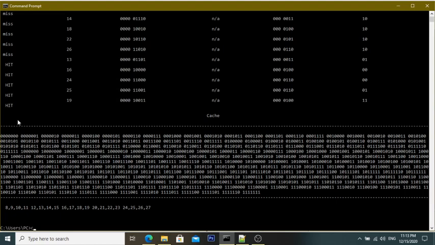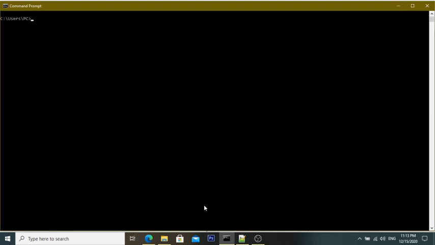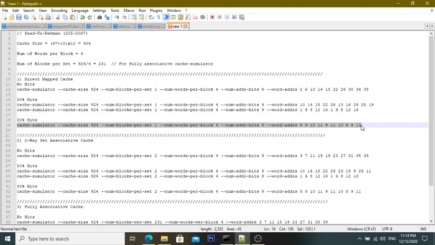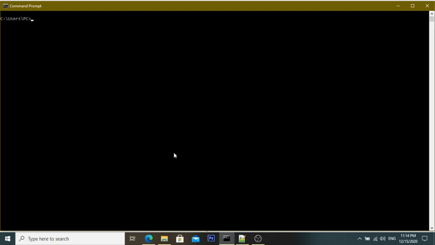So I am clearing this row, and I will now run the command that will generate greater than 80% hits. In my case, this command will generate 9 hits and 1 miss. Obviously one miss must be generated, because the first time there will be nothing in the cache. So the first time we have to load at least one block into the cache.